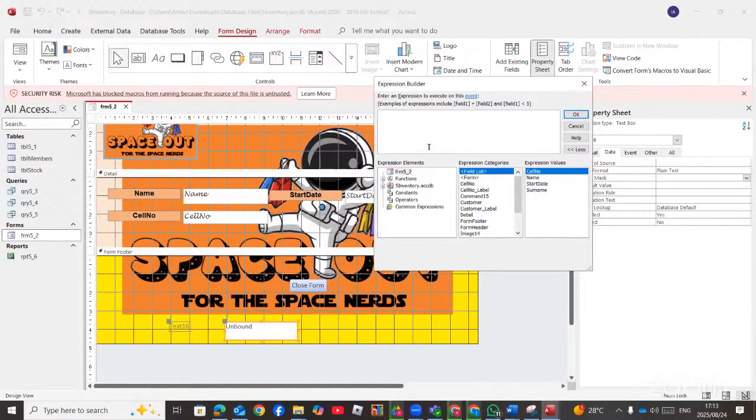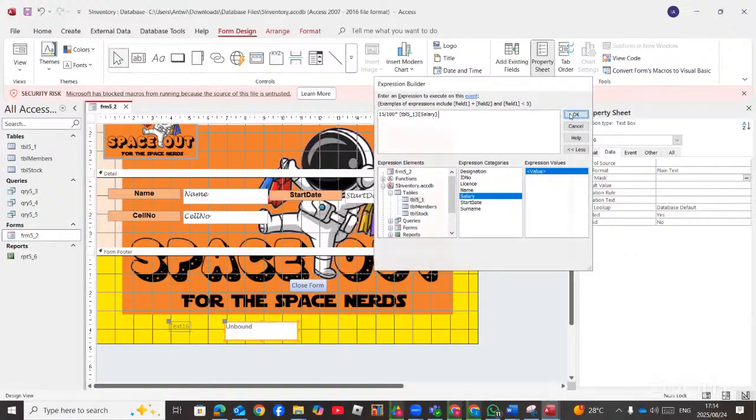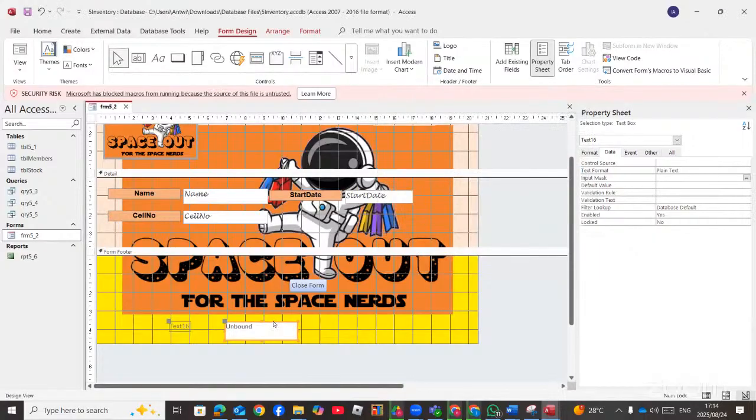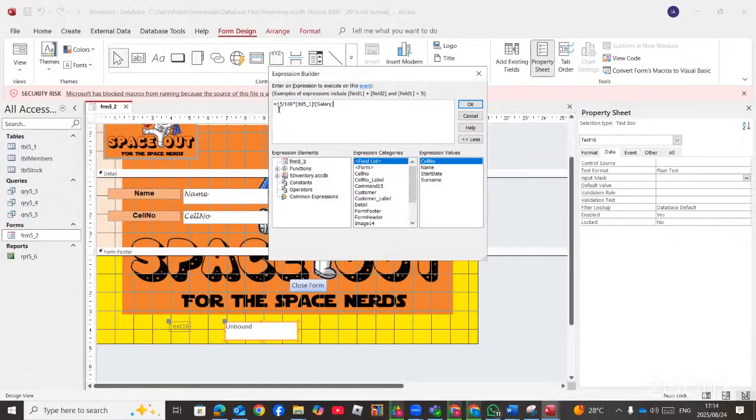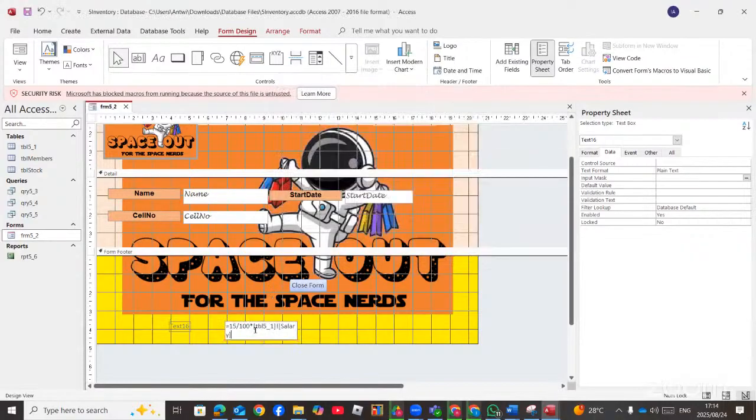So let's say there was a vet that we needed to do some calculations on in this table. Okay, so 15 over 100 times, let's say this salary. Now, like I said, it will not show here. So you must always do copy. You select, Control C, you come and put it here in the expression builder. Control V. Right. So that you can do calculations also.